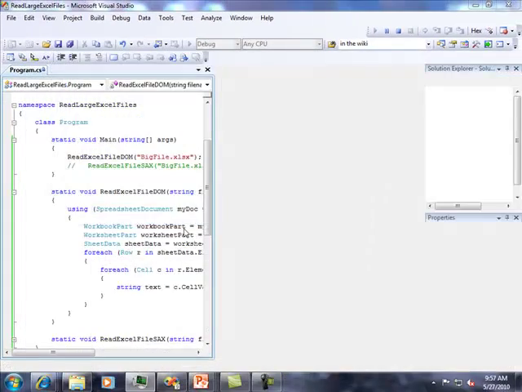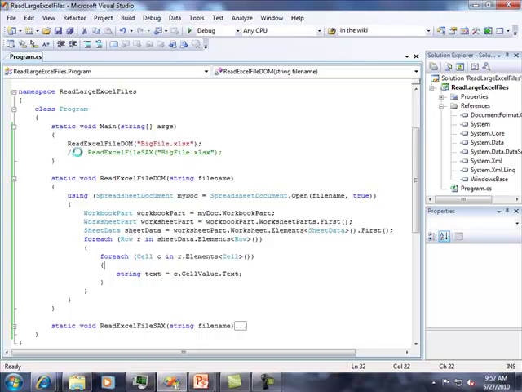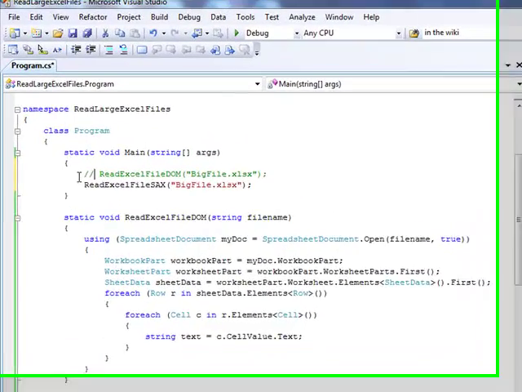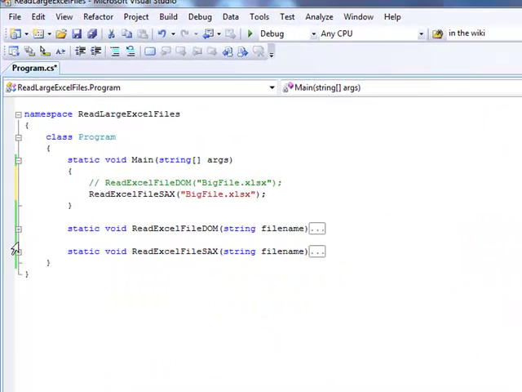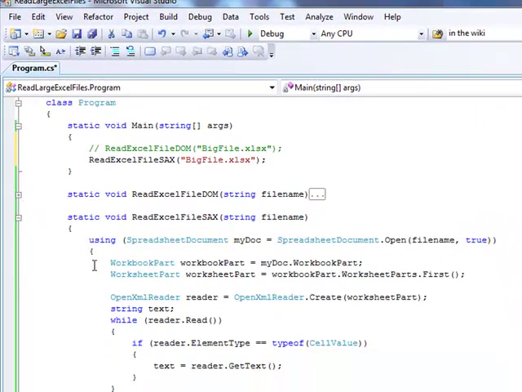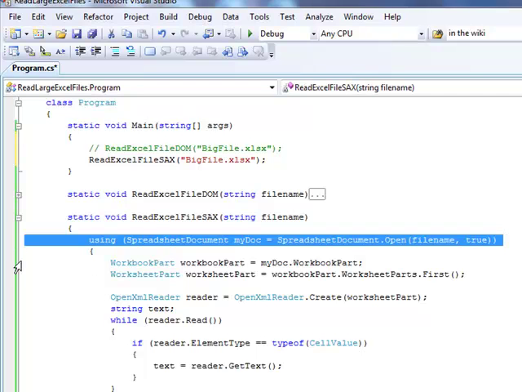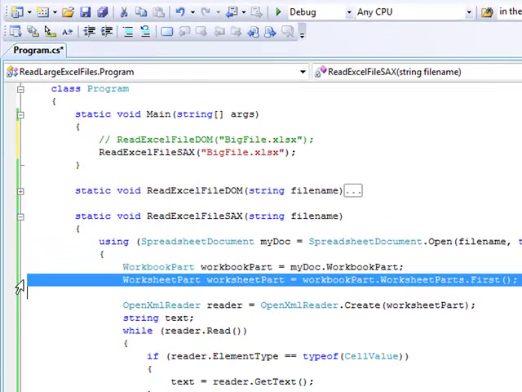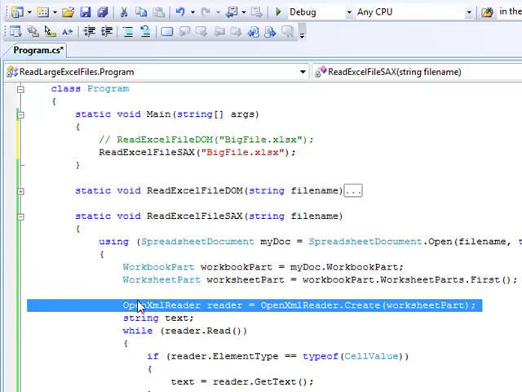So let's close this, and let's use the other method I've created here called ReadExcelFileSAX, and take a look at that. It is very similar to the DOM approach. Again, we're going to open up the spreadsheet, grab the main workbook, grab that worksheet, and instead of loading the entire worksheet part in memory, we're going to use a SAX-like reader called the OpenXmlReader.